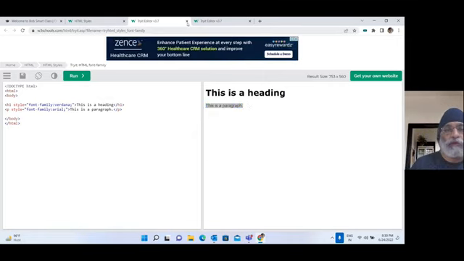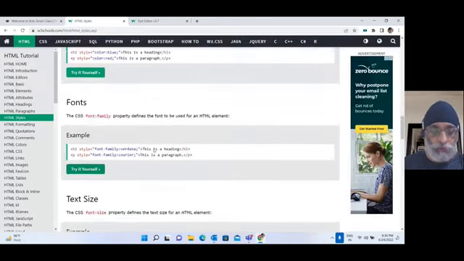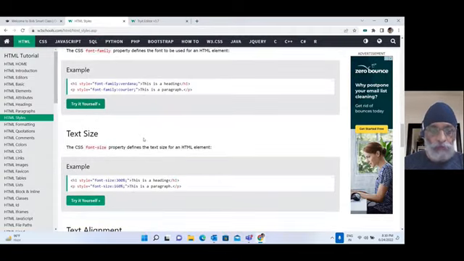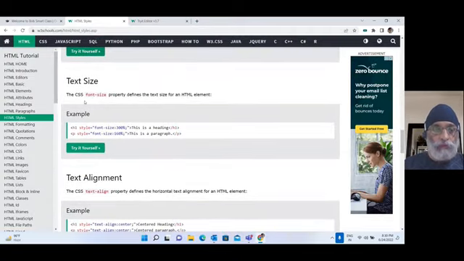So I can use font family to define the font style of my text. Then we have another property, font size. Font size can be increased or decreased. Suppose here it is given 300% or 160%. We can define it as a percentage, or we can define it in pixels, also px.